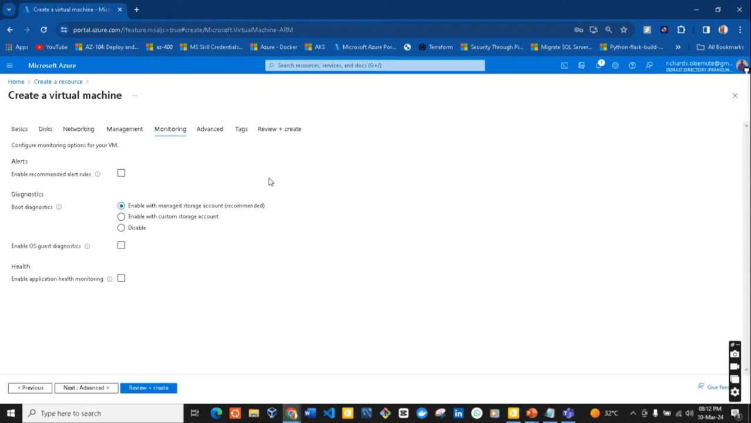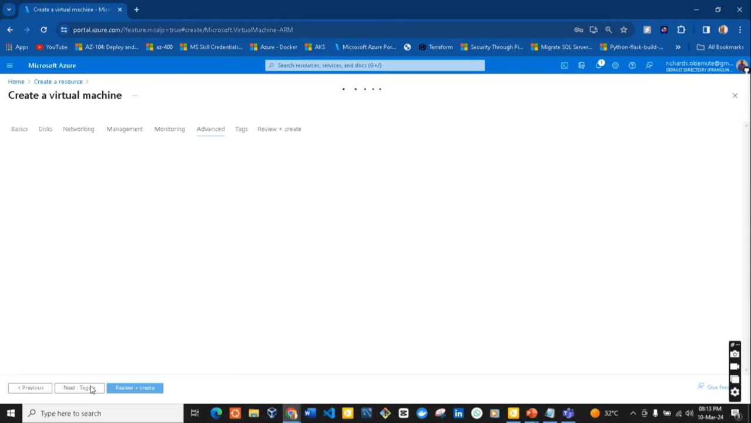So especially for support, our support can be able to troubleshoot that problem and resolve the issue. Okay, so there's not really much there. So we can move over to advanced.